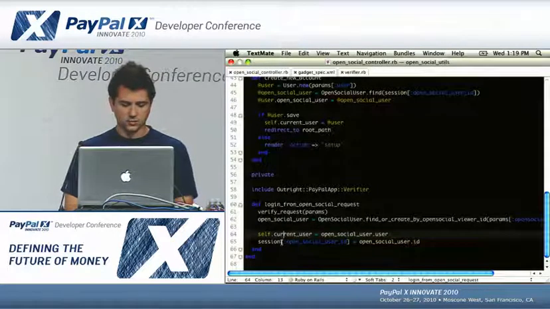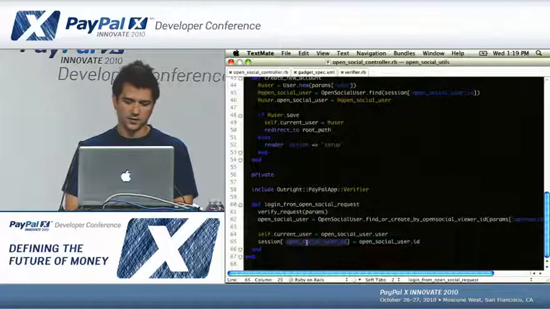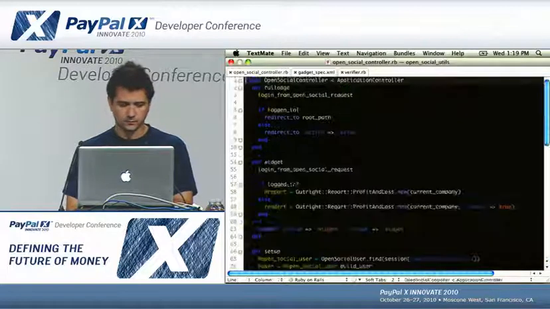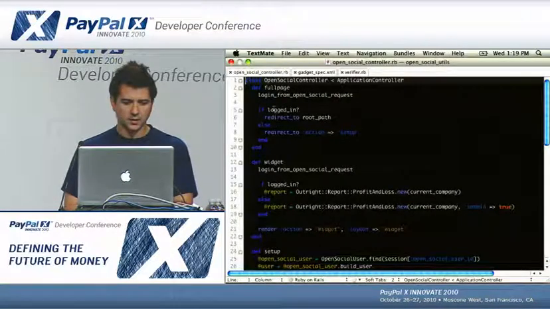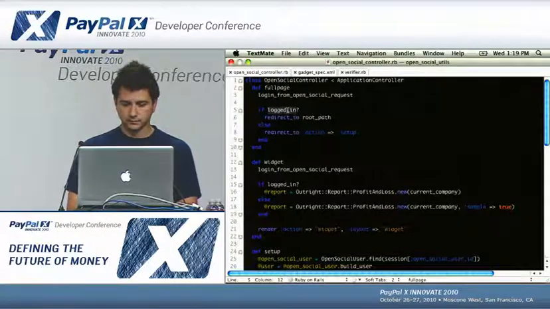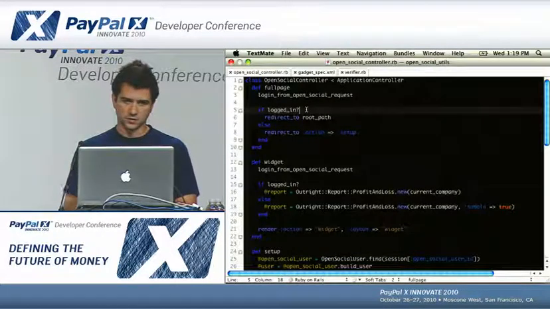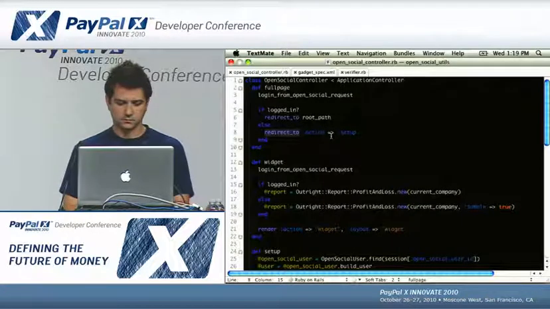Then we just keep track that this is the current OpenSocial user ID that we're dealing with at this point in time. It will come back up here, and logged in will be false because that user was null. So we're going to redirect to the setup action.